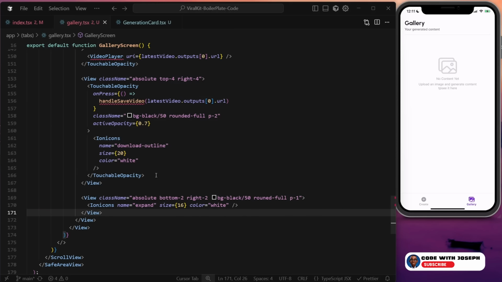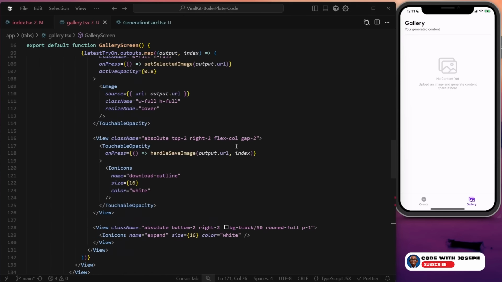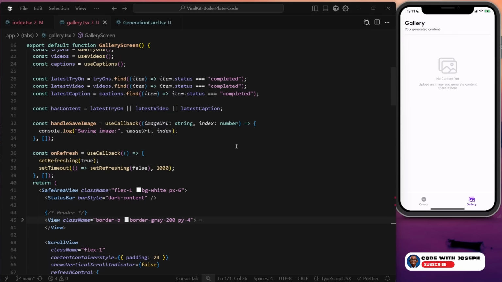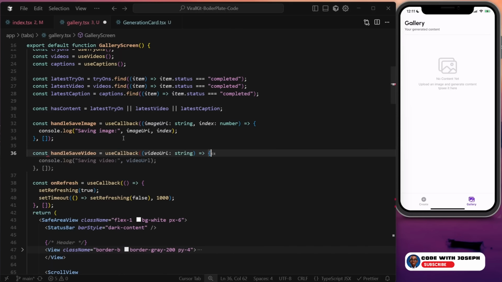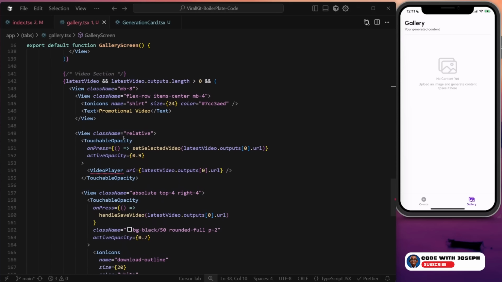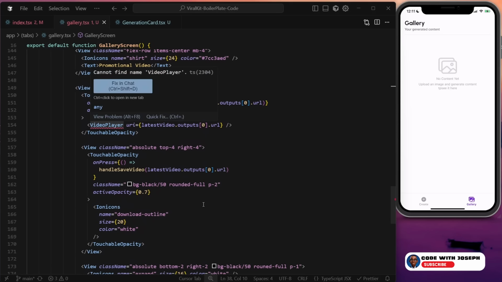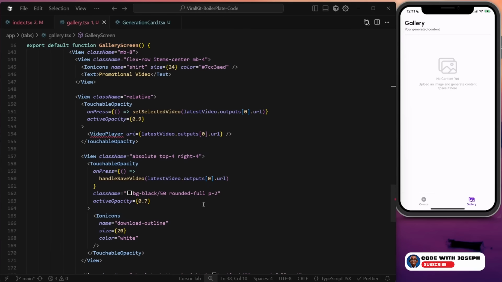All right, so at the top of our code, let's quickly create undo save video. So we're going to say const undoSaveVideo. Just pass that in right now, and this error should disappear. We're going to import our video player component as well. So let me just minimize this.